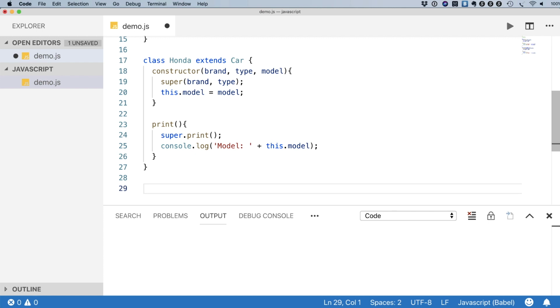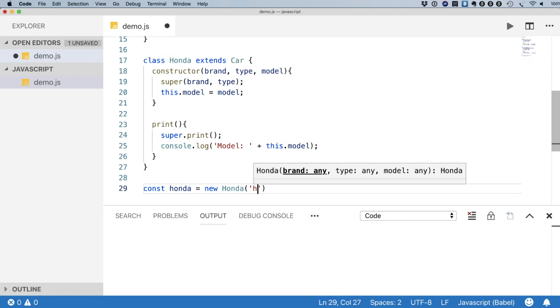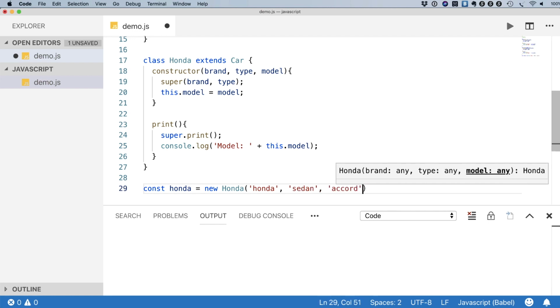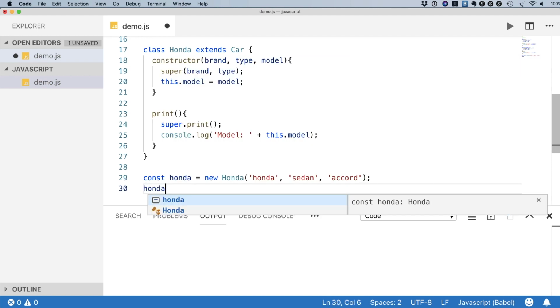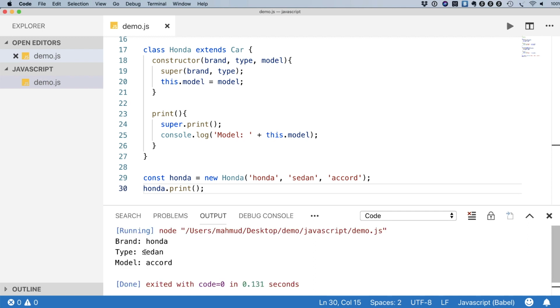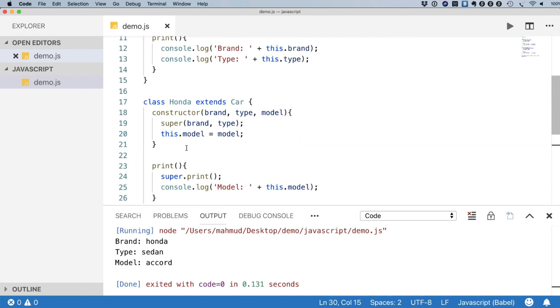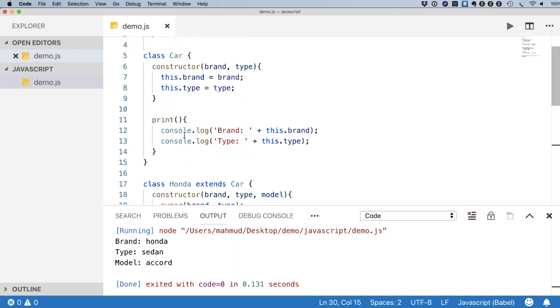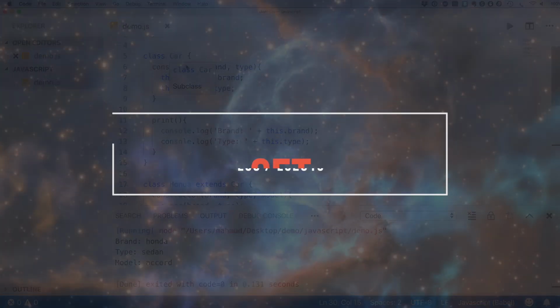Okay, now we can instantiate this Honda class object like const honda equals new Honda, I pass Honda, then sedan type, and model is Accord. And now if I call honda.print, save the file and run the program, you see now all the values are showing. So this is how we can create a subclass in JavaScript in ECMAScript 6 or ECMAScript 2015 by extending the superclass.